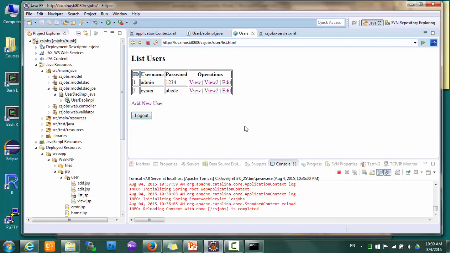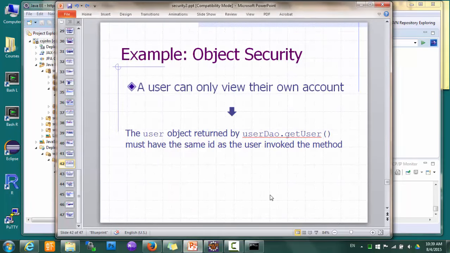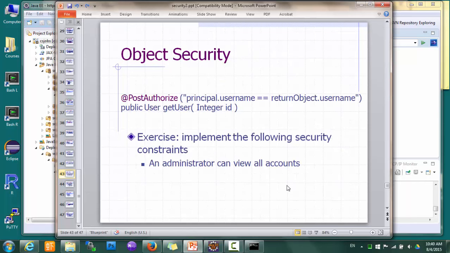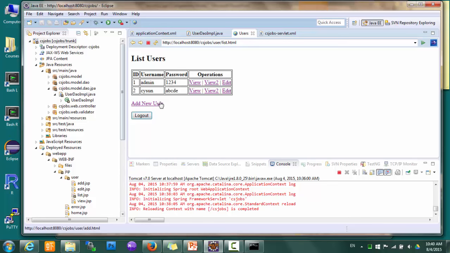So again, this is not something that can be easily implemented using URL security. So what we'll do is we'll implement this security measure by checking the return value of user.getUser. And as you probably have guessed, we'll use this post-authorize annotation to do that. And because we are checking the return value, which happens after the method is executed, this is where post-authorize comes in as opposed to pre-authorize.